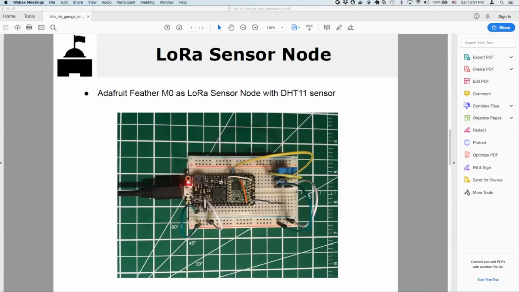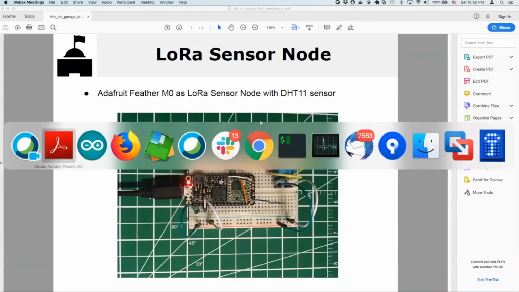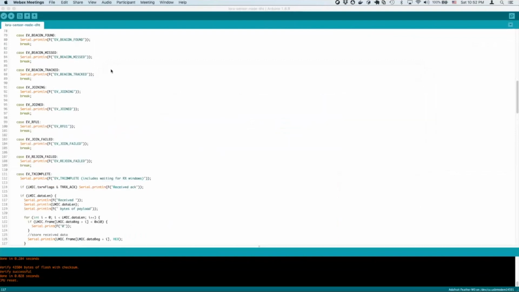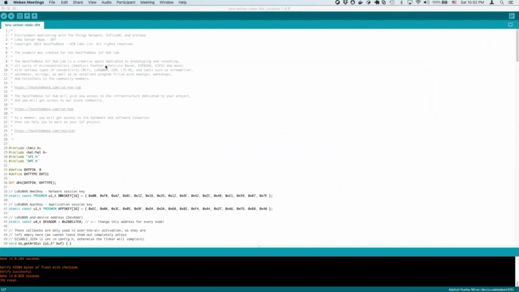If you want, for example, to run this code on a LoRa node and operate it with frequency 915, you need to set up the configuration for LMIC. There is a configuration file called config.h. I will show you how to change it.